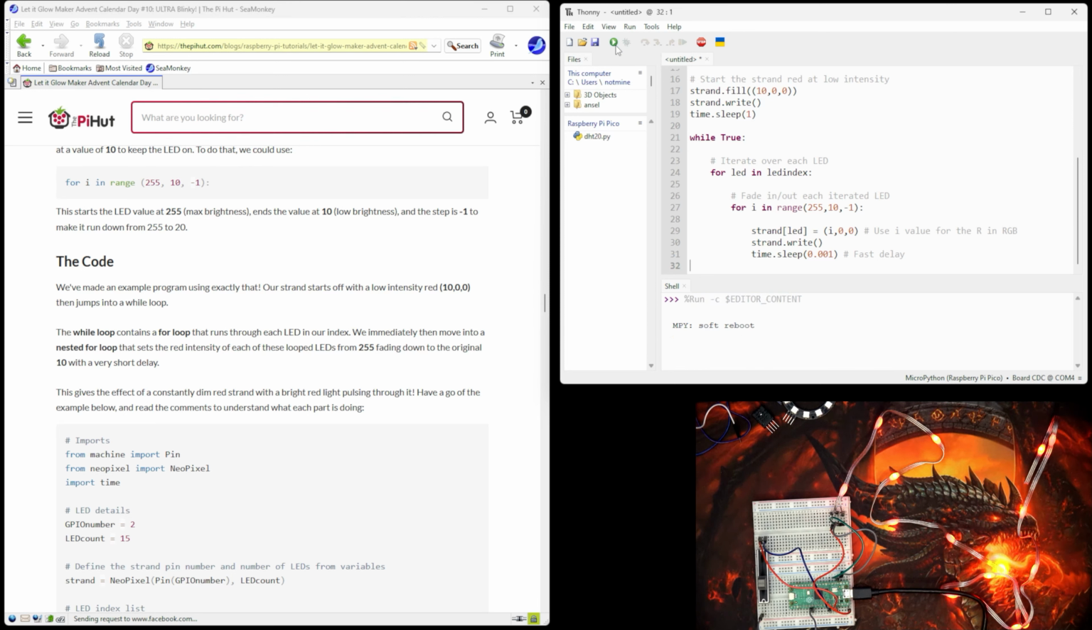So we've got it pulsing going down the LEDs, so they've all turned on and they're pulsing around. Good. We'll stop that for now.